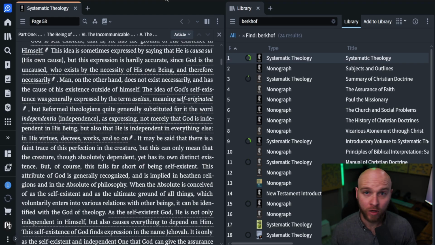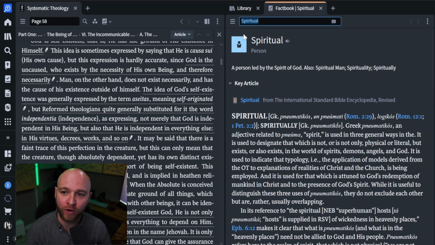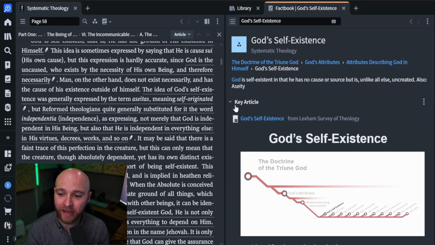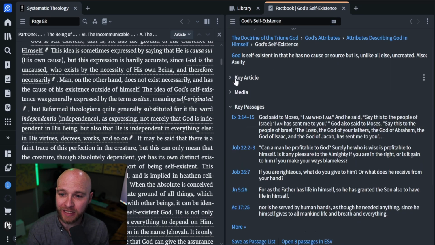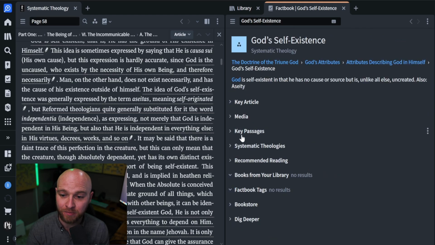Regardless of the direction we're going to go, we've decided that we might want to write our paper on the topic of aseity. So I want to start off with the Fact Book. Click this button over here, it opens up, and type aseity into the box and see what the Fact Book returns. So you can see right off the bat, it opens up an article on God's self-existence. It has a key article, has some key passages.